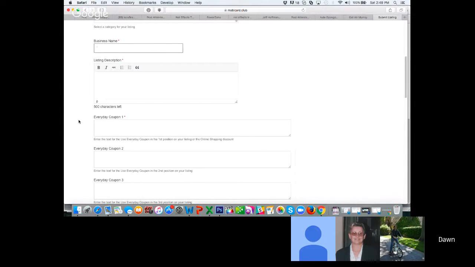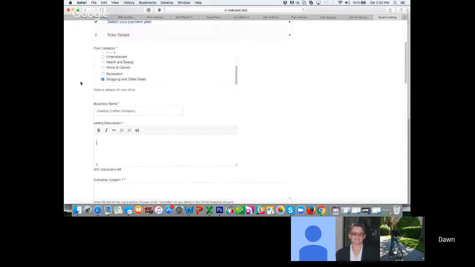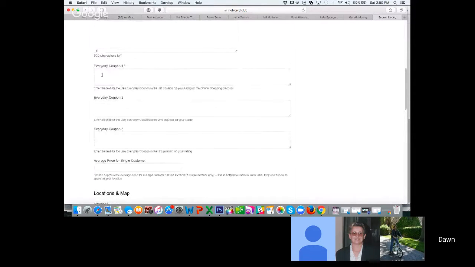So, let me just put an example here. So Cowboy Coffee Company, okay? Listing description. I don't know why that's still highlighted. Listing description is just a description of their business, okay? You can usually grab this off of their website if they have one. You can grab it off their Facebook page. I usually copy and paste it from wherever they're already online. It just makes it easy. They can always go in here and change this, guys. They're going to have access to all of this, and they can change anything they want, okay?